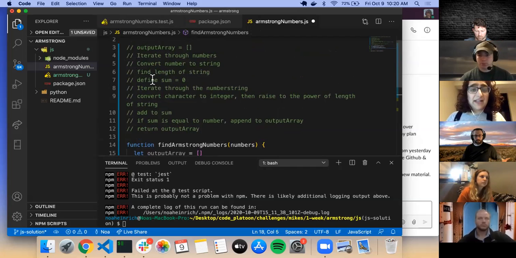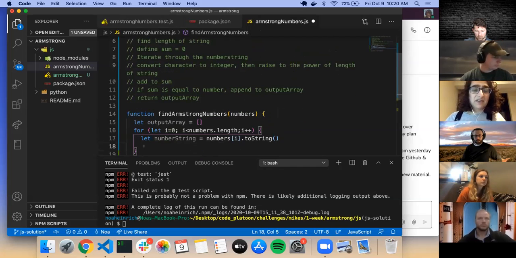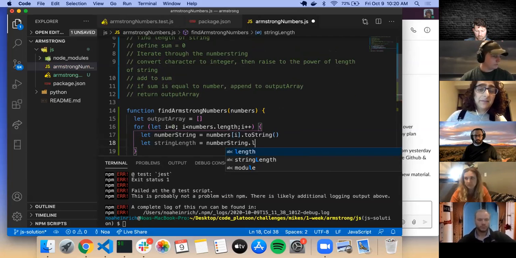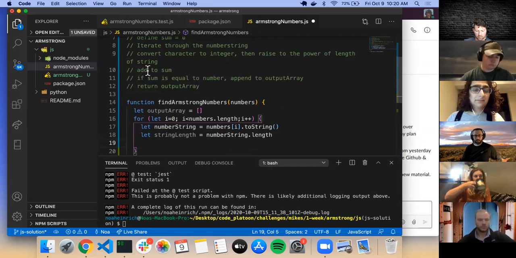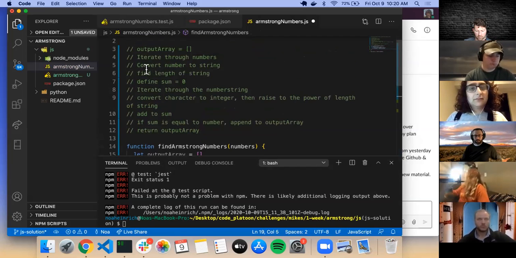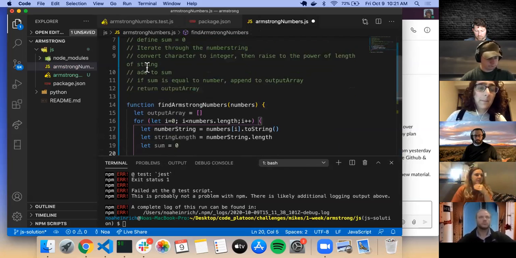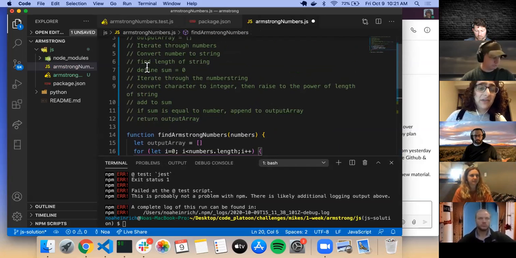Next, we need to find the length of the string. So let string length equal number string dot length. Then we need to define a variable called sum, which is equal to 0. Let sum equal 0. Then we iterate through the number string.